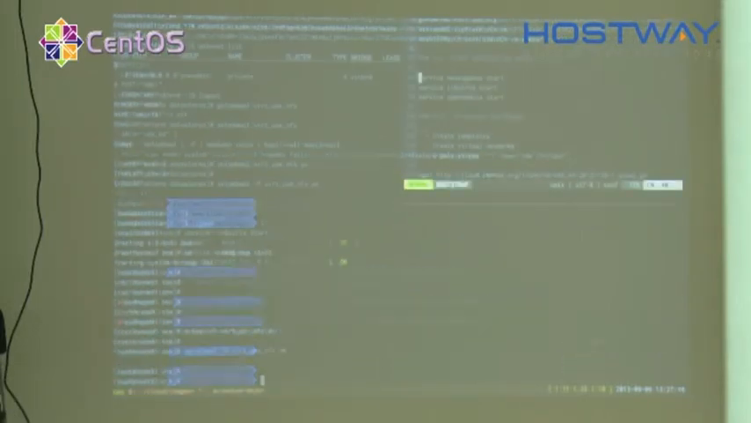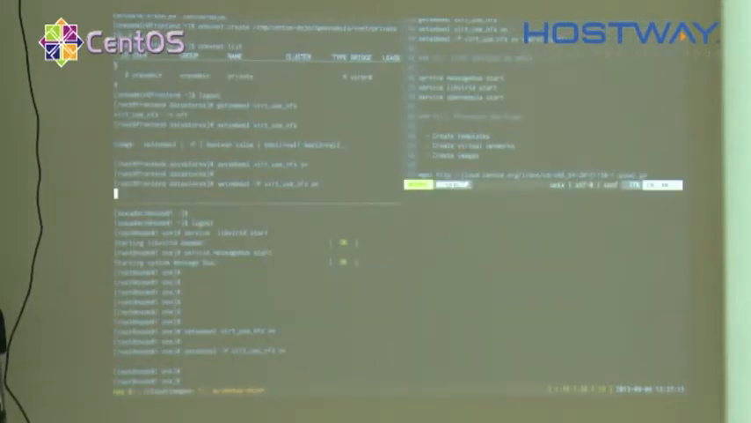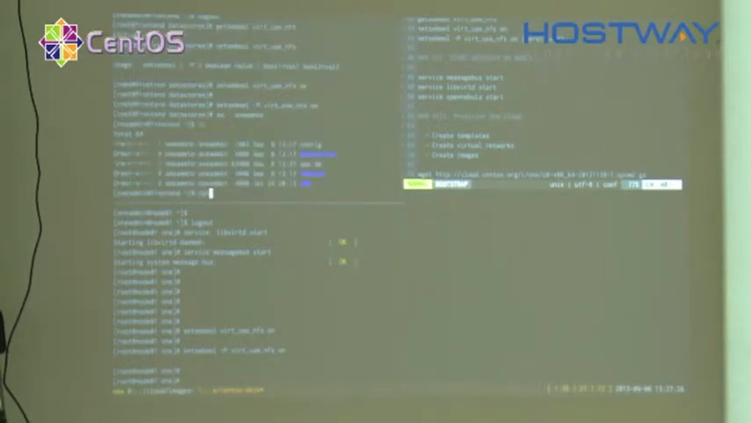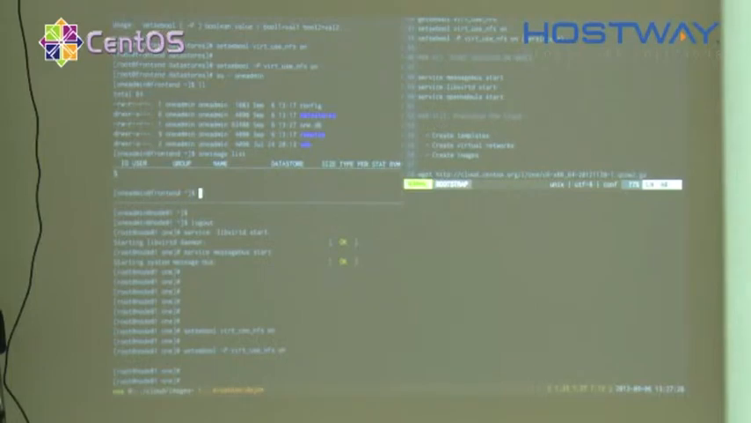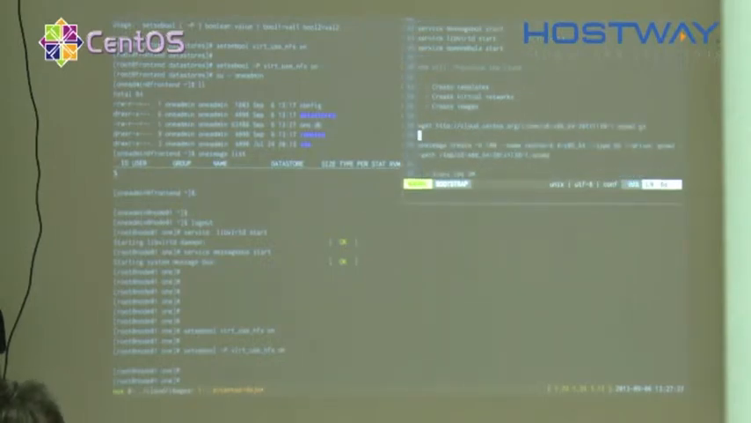The virtual machine is ready, waiting for us to insert it in the cloud. Okay. As you can see, we have no image yet. I'm just going to create an image.